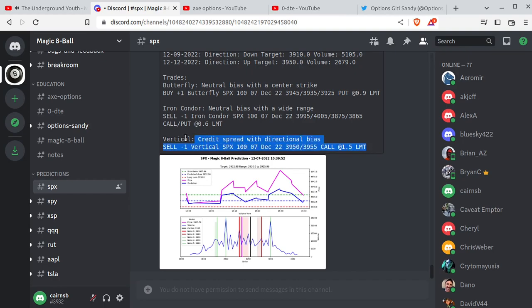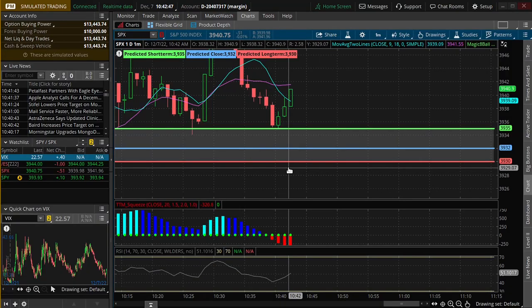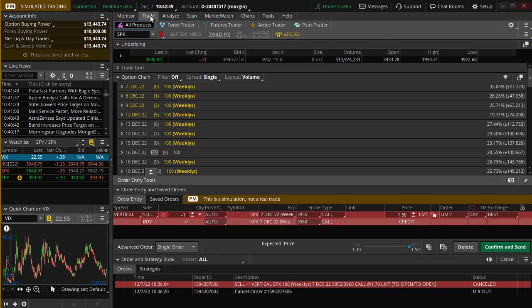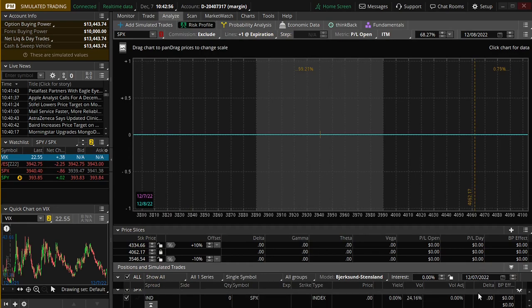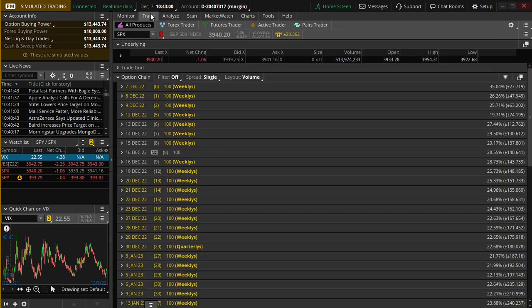Let's look at this vertical. I'm going to copy this. You can literally just copy it. And then we can go out here to Thinkorswim and go to trade. And I'm going to delete that just so we don't have anything clogging this up. Do a little house cleaning here. All right, go to trade.